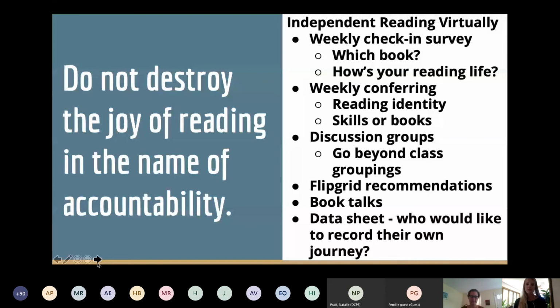I will be doing some sort of weekly or biweekly conferring. That's always centered around reading identity first, and then it goes into maybe skills or books, just depending on time. Kids may choose to be a part of discussion groups. Again, I want to go beyond my class grouping. So if they choose this, then they can choose who they're discussing with, and they can talk about how they want to show off their discussion to me. Kids could also choose to do recommendations. So if a kid knows that they're finishing a book every week or two weeks, then they can say, hey, this is my accountability to you. I'm going to go in and do a recommendation. Or they can sign up to do a book talk. We'll record them somehow and then share them out with the class.